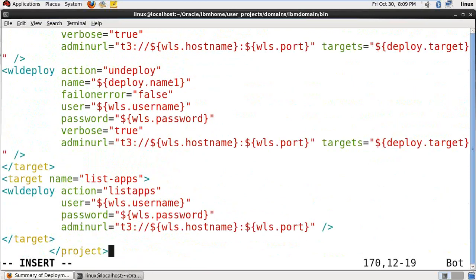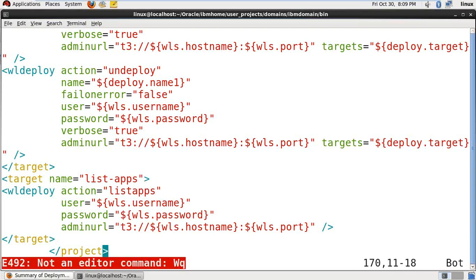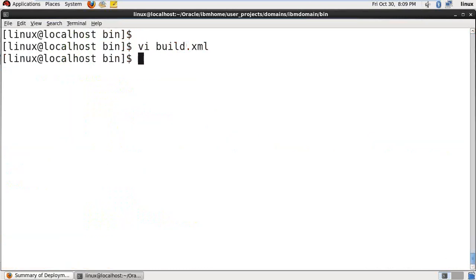Then finally, what I need to do, I want to list the applications, right? How many applications I deployed into the WebLogic server, that I specified. Close the target and close the project. Save and exit.